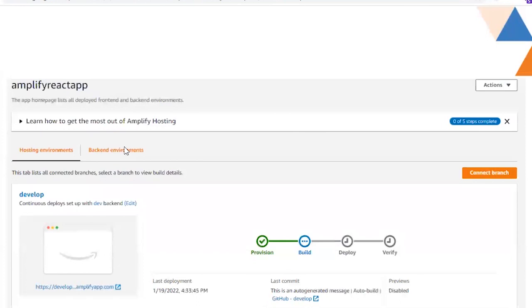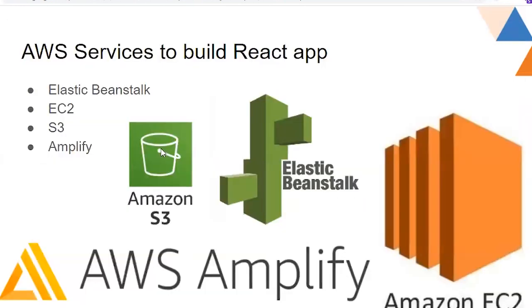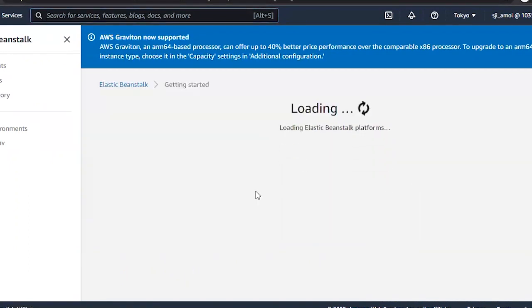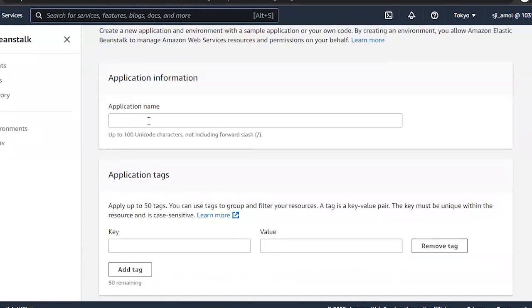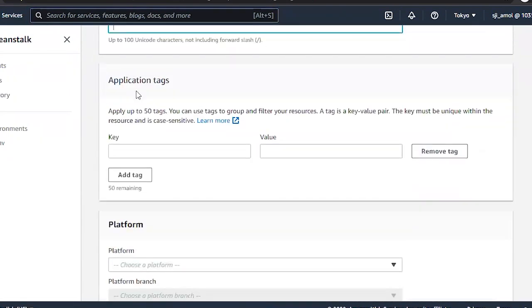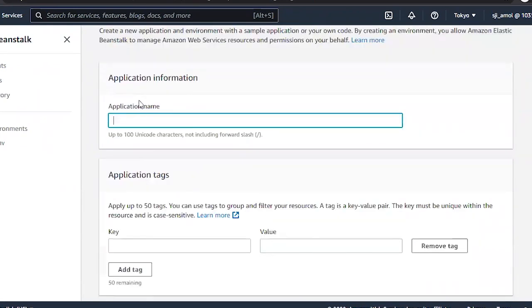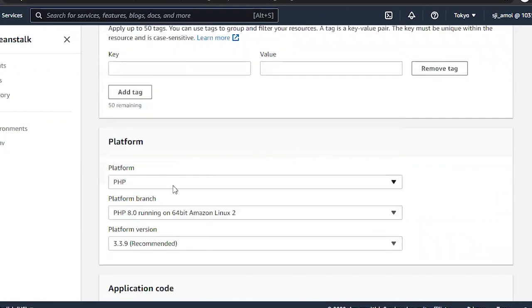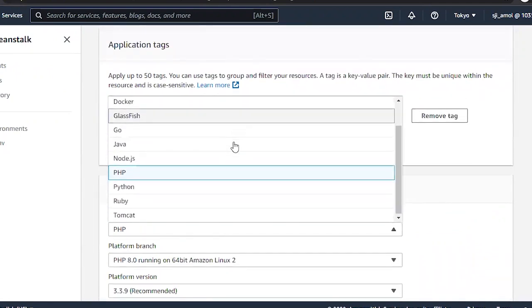Okay, so this was regarding Amplify. Next, we will look at Elastic Beanstalk. Once you search for Elastic Beanstalk, you will find this screen wherein you need to create an application. So I'll quickly create one application. Actually it will take a little time. So I'll point out what are the things that you can select while working with your app.